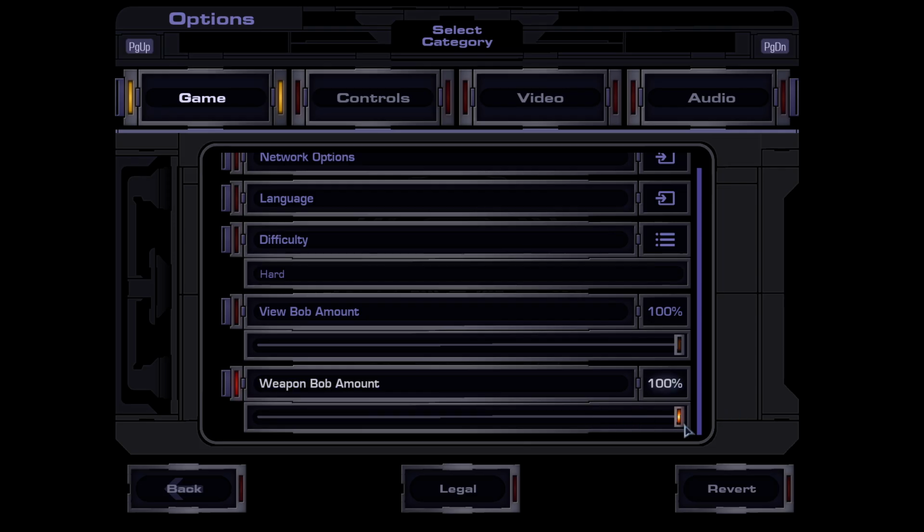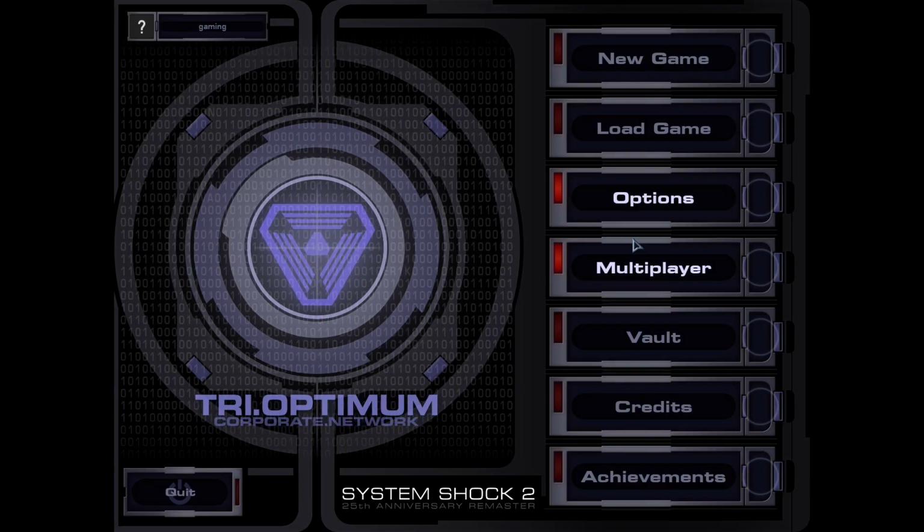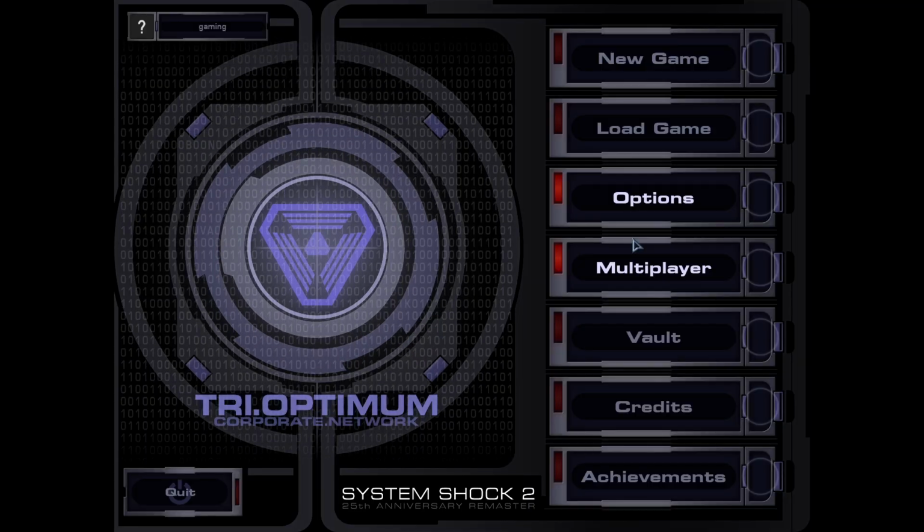But if you want to just adjust it normally, you can use the slider to select whatever amount that you want. And once you've selected the amount, you can just exit out the settings and your options will be saved automatically. So that's about it.